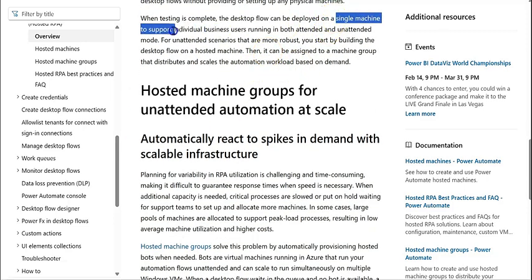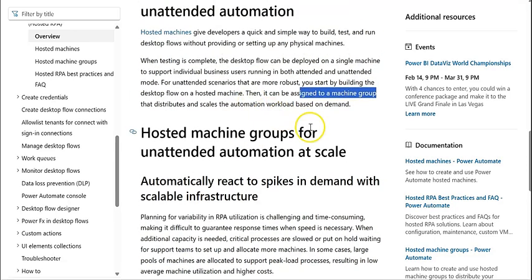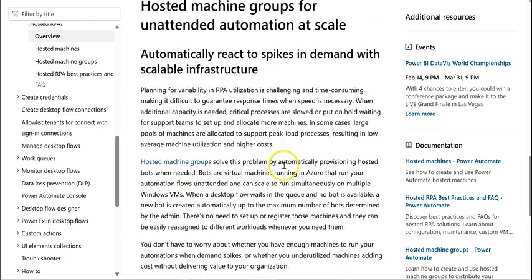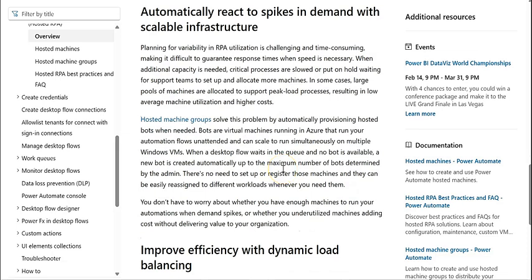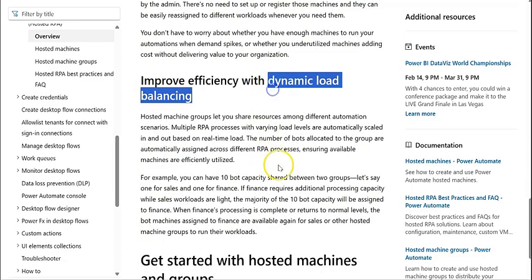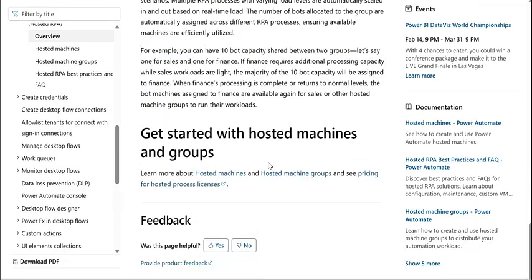This is about single machine example. It can also be assigned to a group of machines, that is a machine group, meaning hosted machines and hosted machine group. Here, this is a feature. It will automatically react to spikes in demand and automatically scale up the infrastructure. As I said, bots will run on another machine if one machine is occupied and so forth, it will be taken care of. Thereby you will balance the load dynamically.